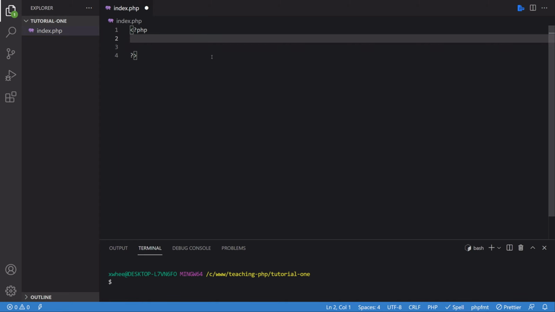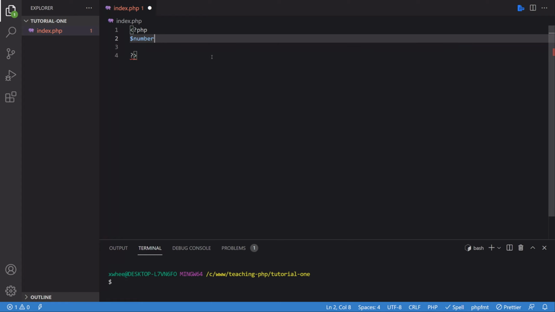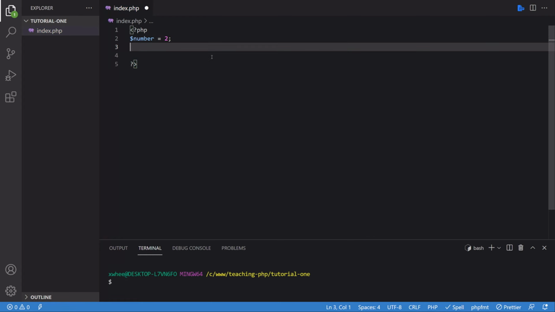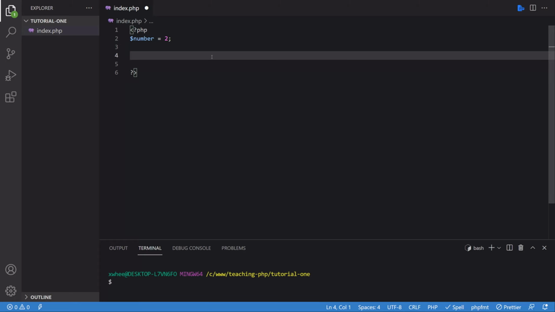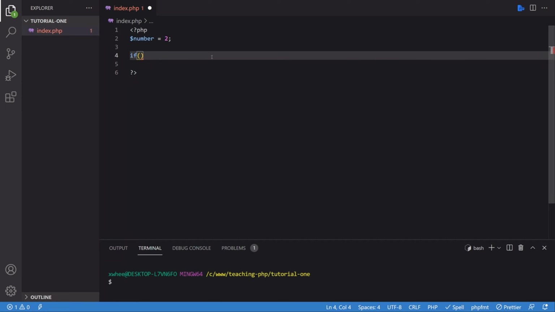Now we're going to move on to conditionals. So I'm going to make a variable, and I'm going to call it number, and I'm going to set it equal to 2. Now, the main kind of conditional is an if statement. So I'm going to type if, parentheses, something is going to go in these parentheses, and then a bracket.